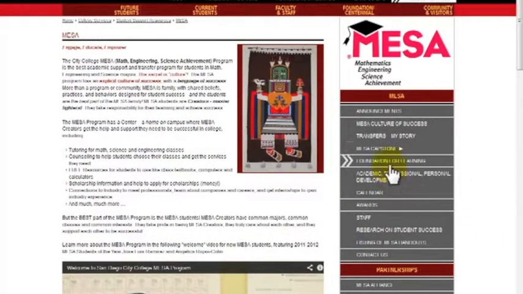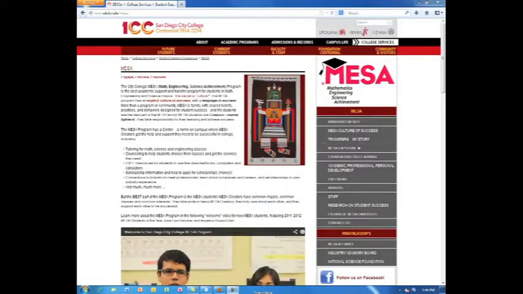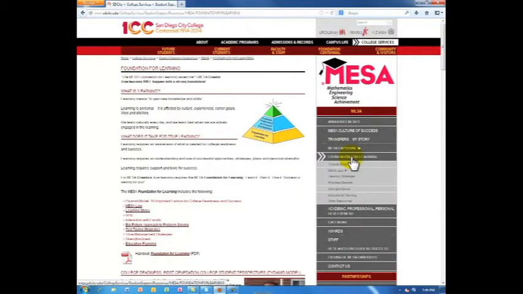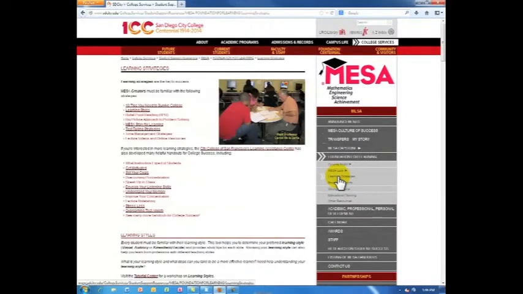The Mesa Story for Learning is one of many learning strategies available to Mesa creators. These strategies are identified on the Mesa website. From the Mesa homepage, click on Foundation for Learning. Then, click on Learning Strategies. Here you will find a large toolbox of learning strategies.